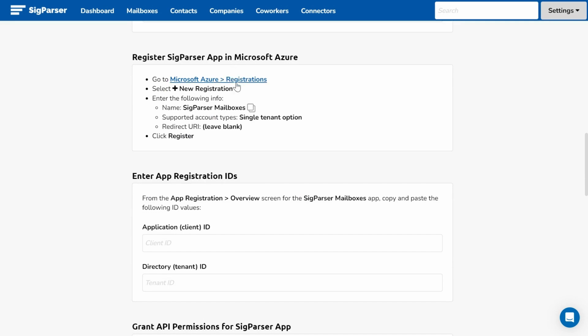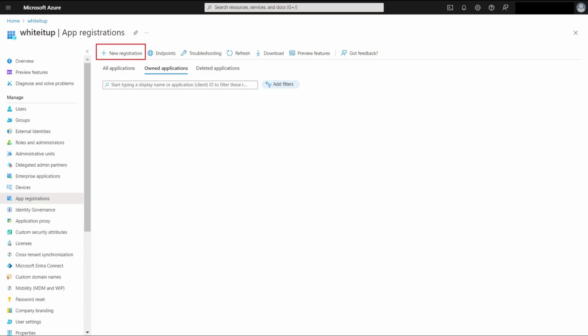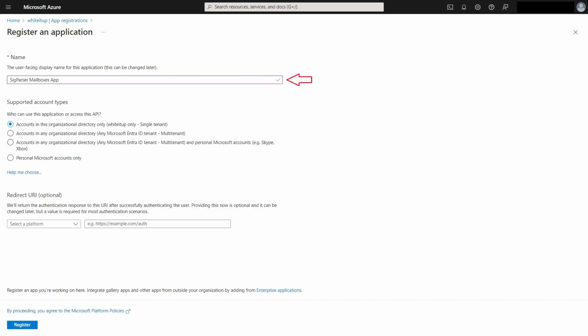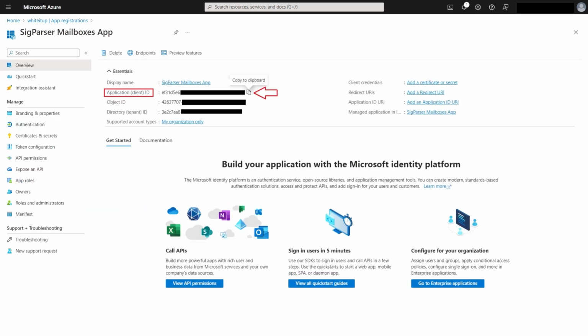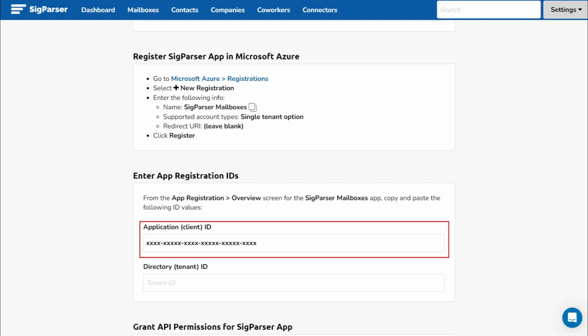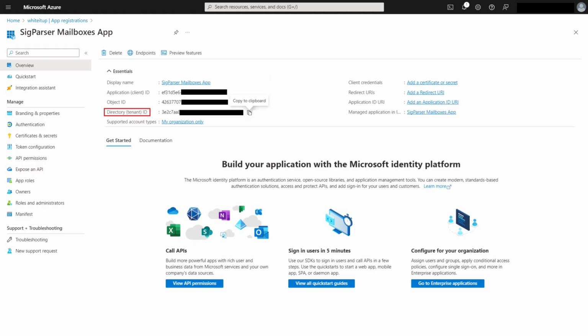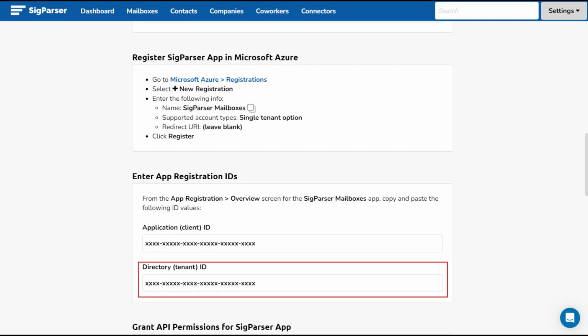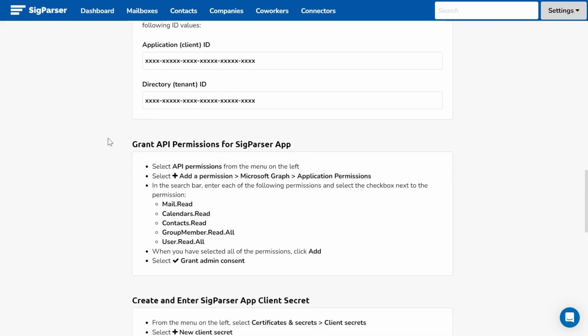Next, you will register the SigParser app in Microsoft Azure. Open Microsoft Azure and select New Registration. Name the application SigParser Mailboxes app, select the single tenant option, and leave the redirect URL blank. Then select Register. Now, copy the application client ID and paste it into the corresponding text field in the section Enter App Registration IDs on the SigParser Instructions page. Do the same for the directory tenant ID.